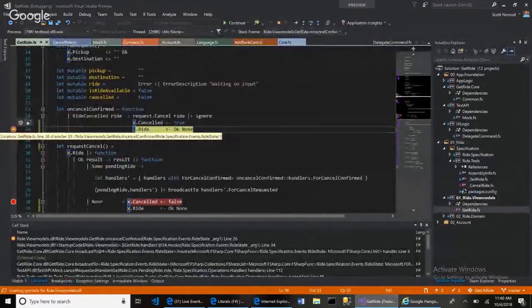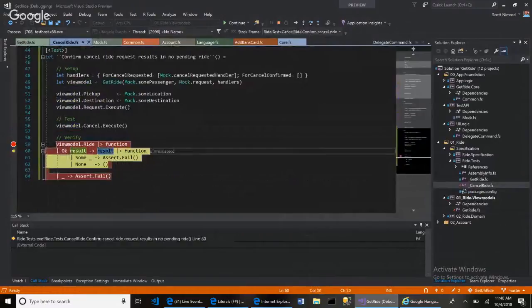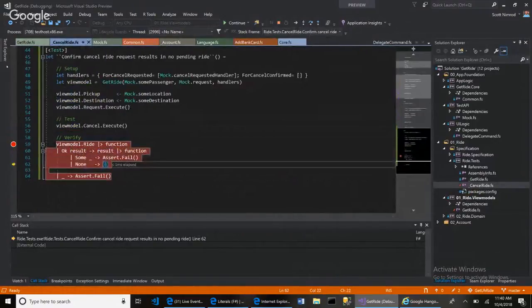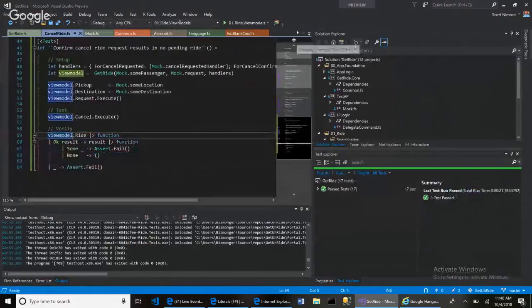Okay. And we'll slide through here. That's what we want right there, homie. And we have a passing test. Okay, so that's fixed.